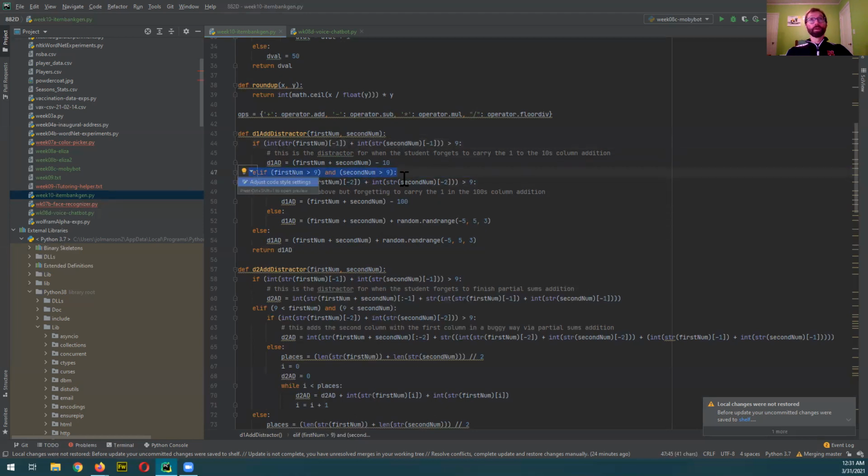Then it checks to see, well, is the first number bigger than 9? And is the second number bigger than 9? So in other words, is this a 2-digit or greater number for each of them?